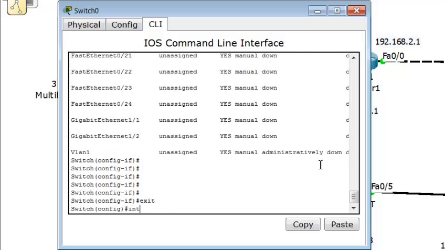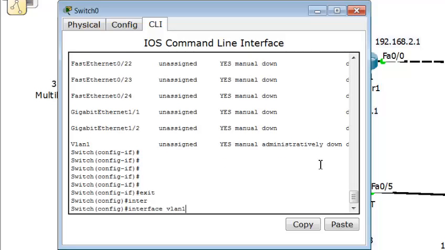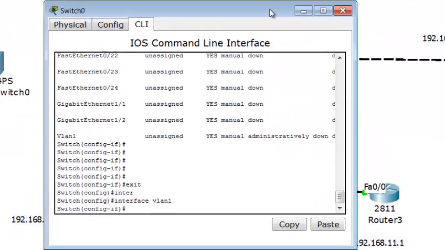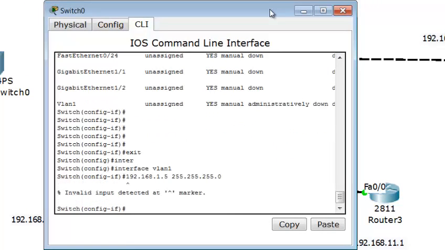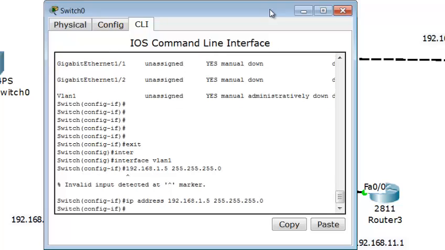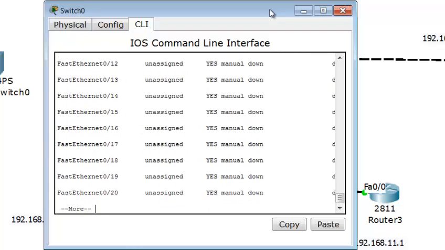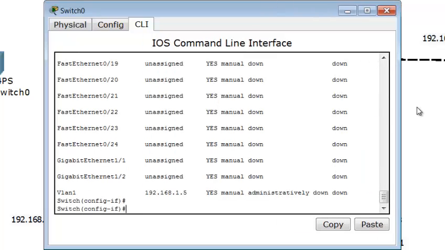So I just need to come over here and say interface VLAN 1, and set an IP address on it in the same subnet. Something like 192.168.1.5. If I do a show IP interface brief, I keep saying UP for some reason, IP interface brief. Other people edit. I say no edit. Let you watch my mistakes.